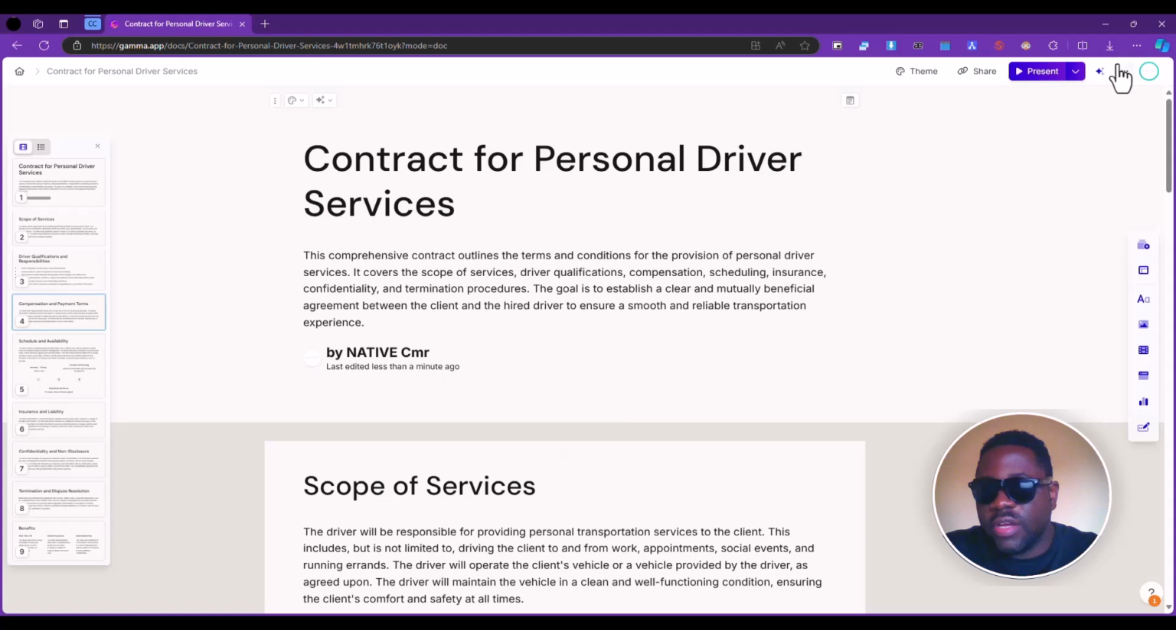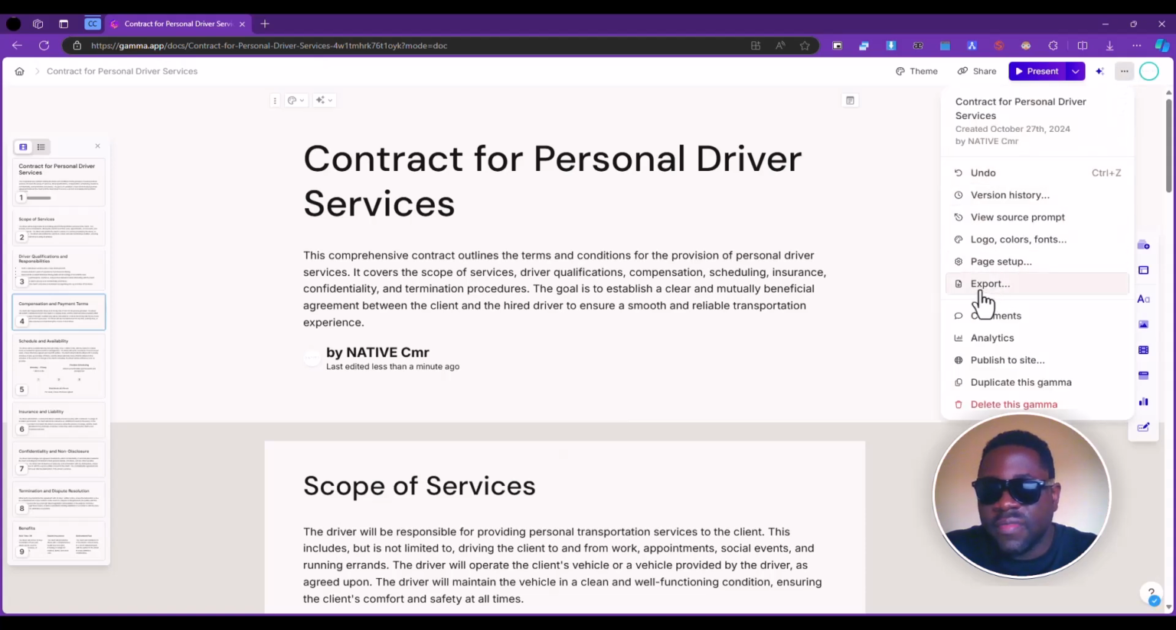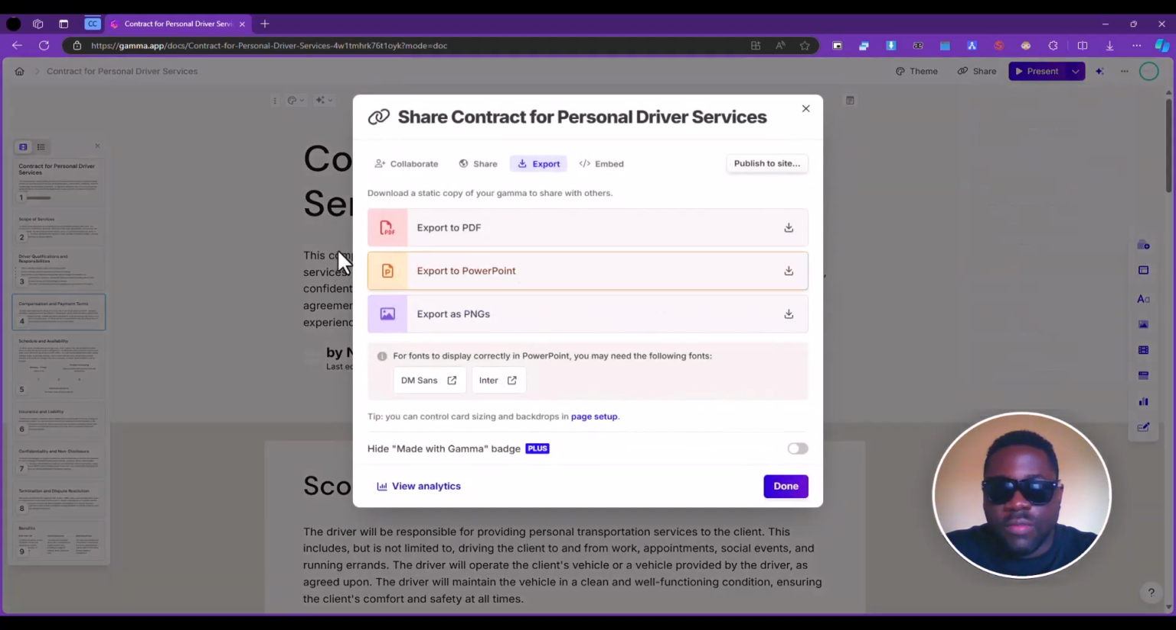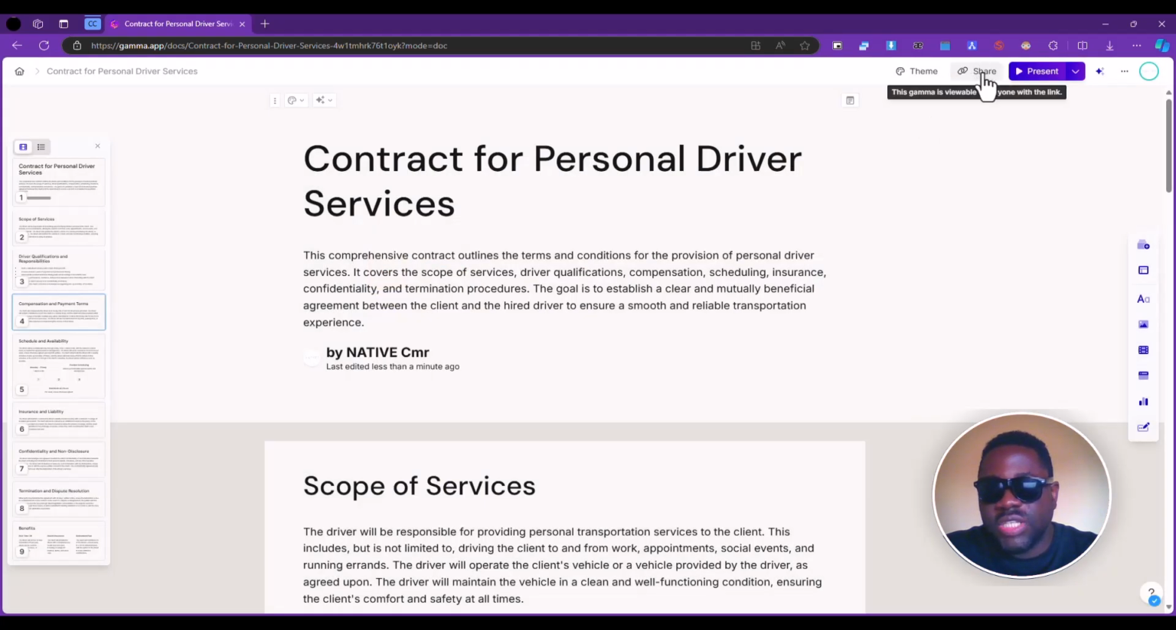Once you're done, you can come to the 3 dots over here. You click on export, and you'll be able to download it either as a PDF, or as a PowerPoint, or as images as well. So there you have it. You'll be easily able to do that. You can equally publish it and just share the link for people to have access to it.